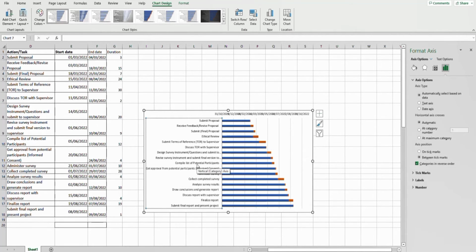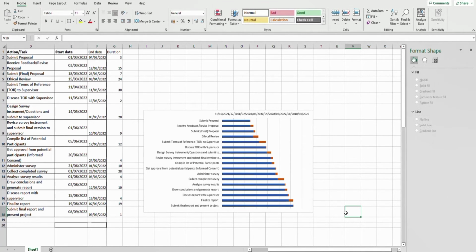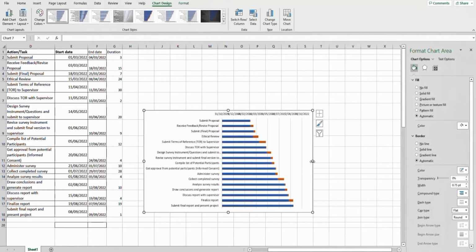Now our chart has been reversed. Click outside the box and see how it is. Yeah, our chart is reversed. Let me expand this a bit.